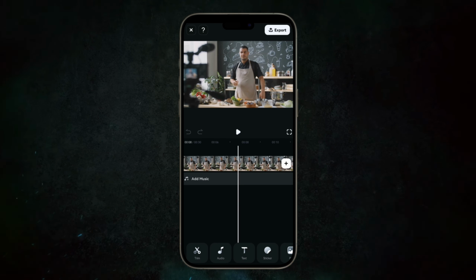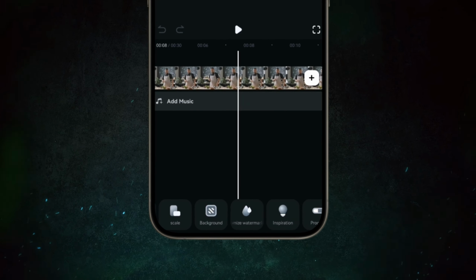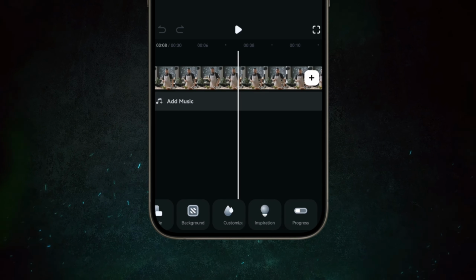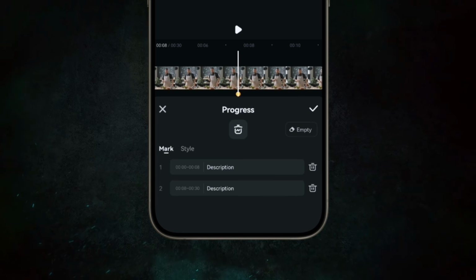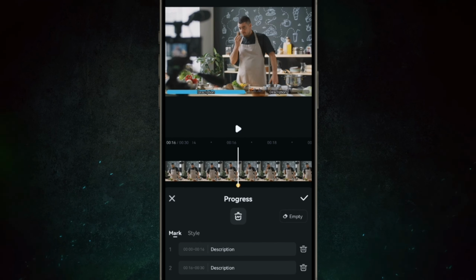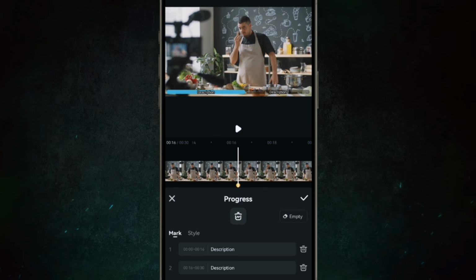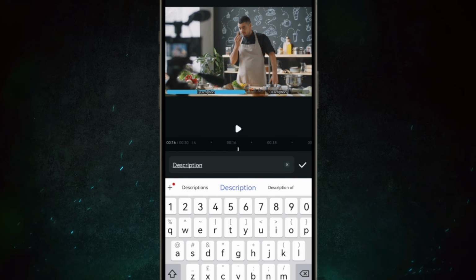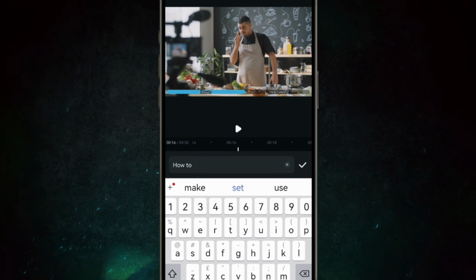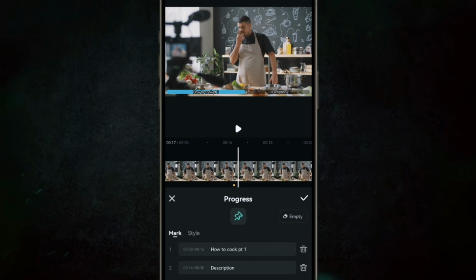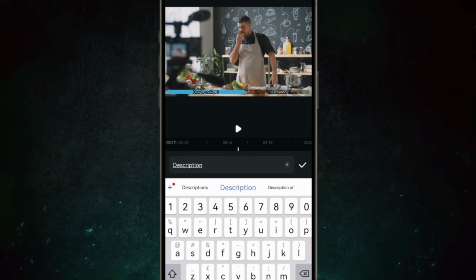On this first set right here, you actually have to scroll to the right side, and then right here you are going to see the progress bar, and by default it gives you two description boxes, which are two bars, so that you can actually make two chapters of whatsoever that you are doing. In this example right here, this guy is cooking, so I'm gonna write on the first box how to cook part 1. Alright, and then after that I go again to the second description box and write the same thing, how to cook part 2.